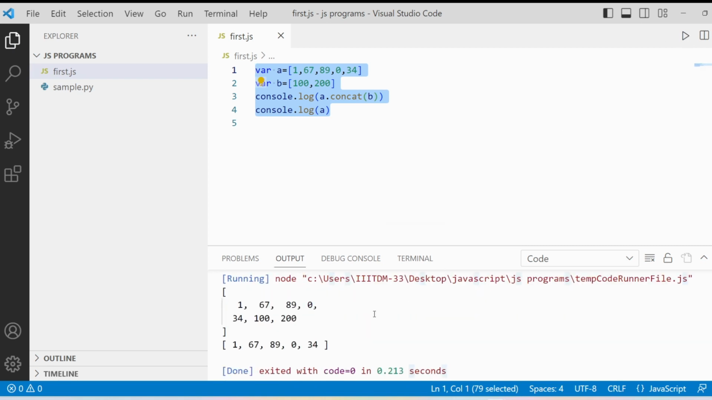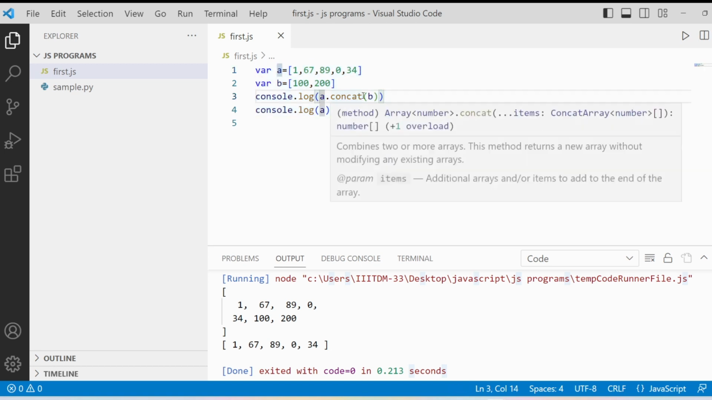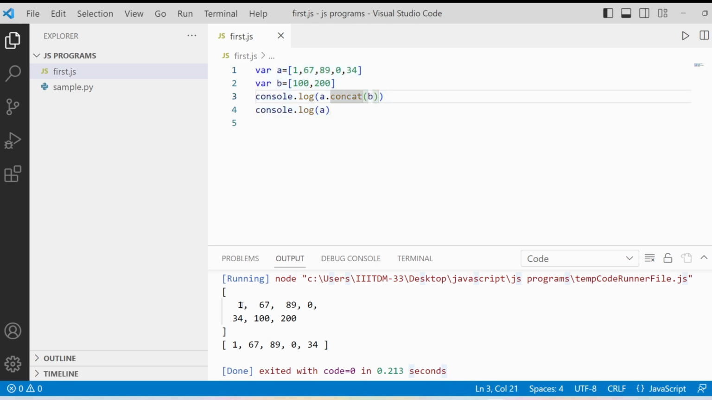See, we got all the elements in the array A and then array B. So array A is what? 167, 89, 0. After that you got 34, 100 and 200. So all the elements in the array A and then the elements in B have been concatenated.